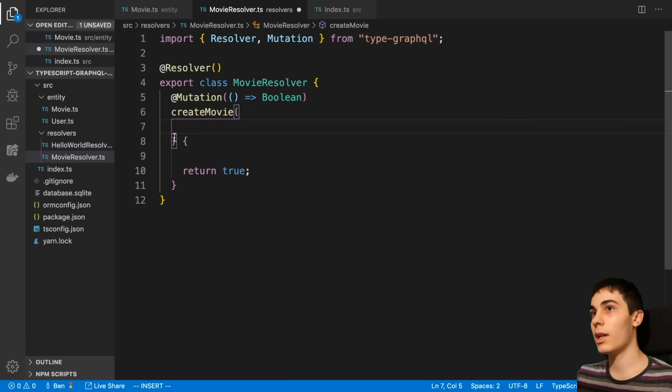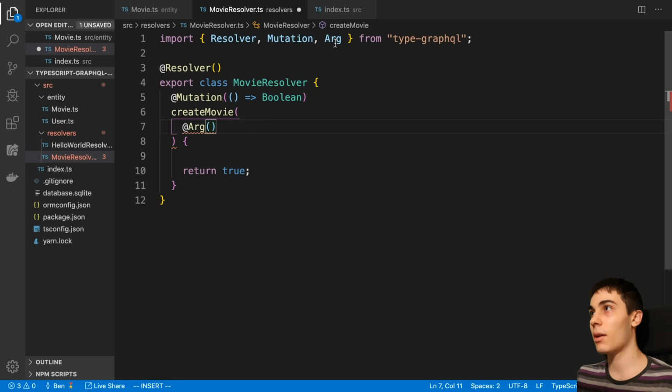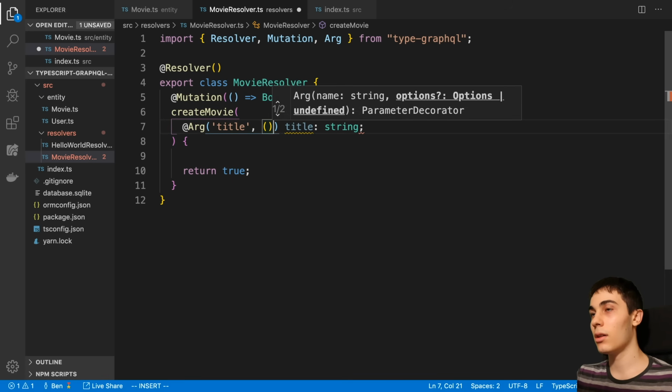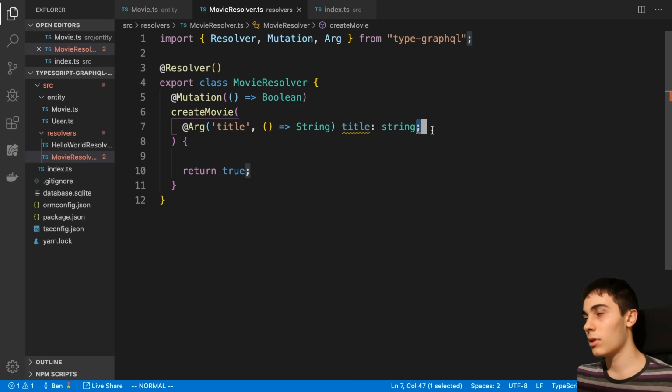And in my function right here, I can pass arguments in. So I can say arg, and this is something coming from Type-GraphQL. And so here I can give it a name. So for example, title, which is a string. And then I can say title here, and then I can say string here. Oops, and we don't need to put this here.